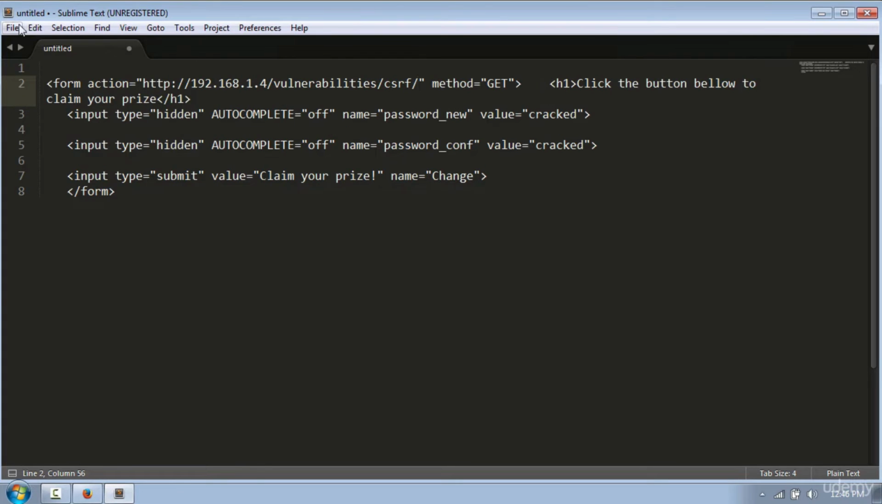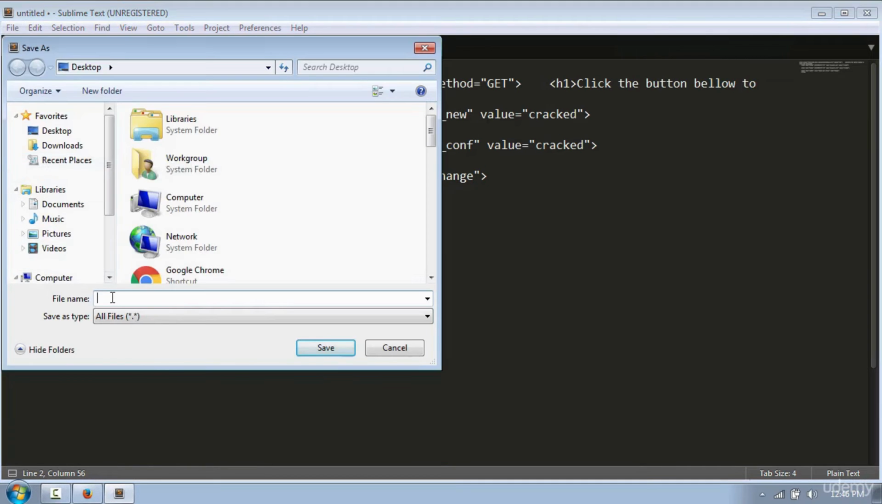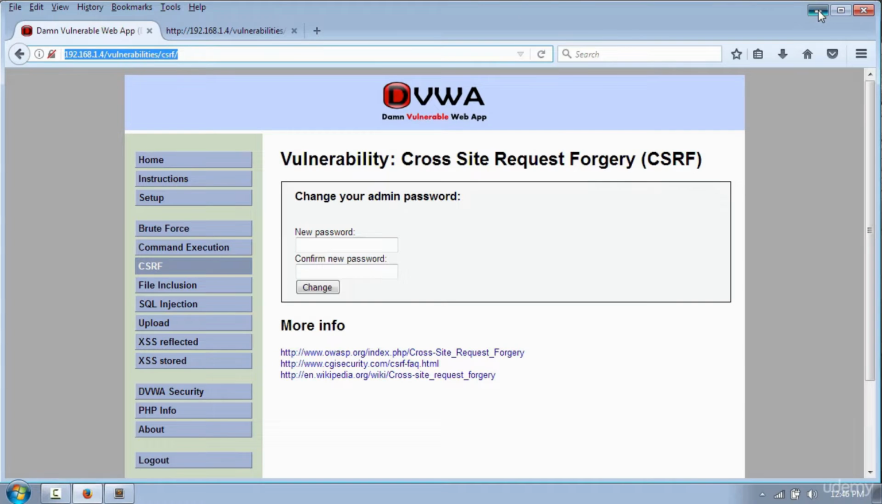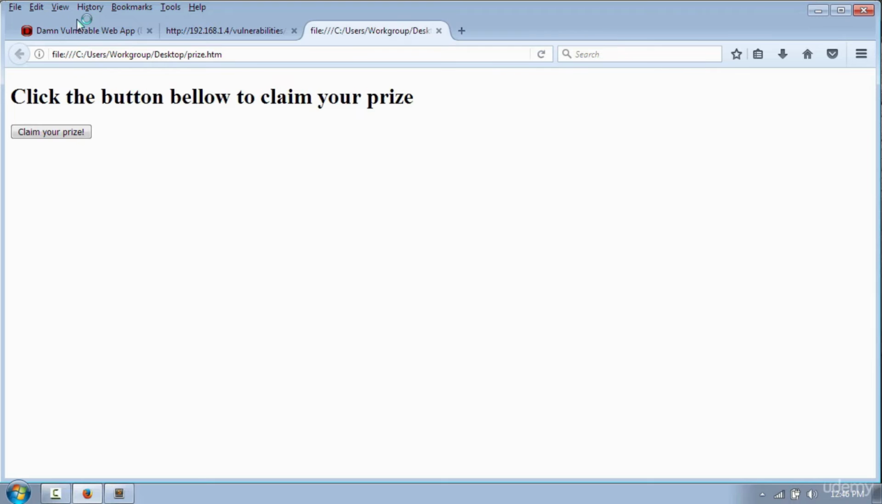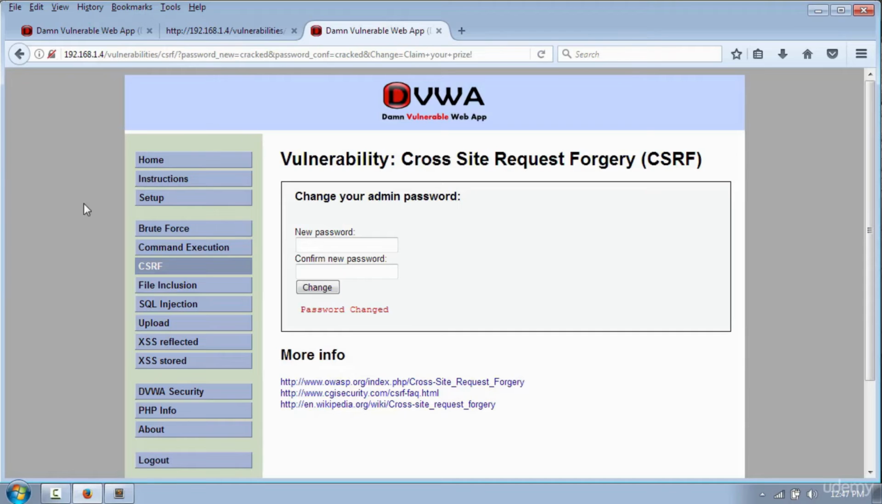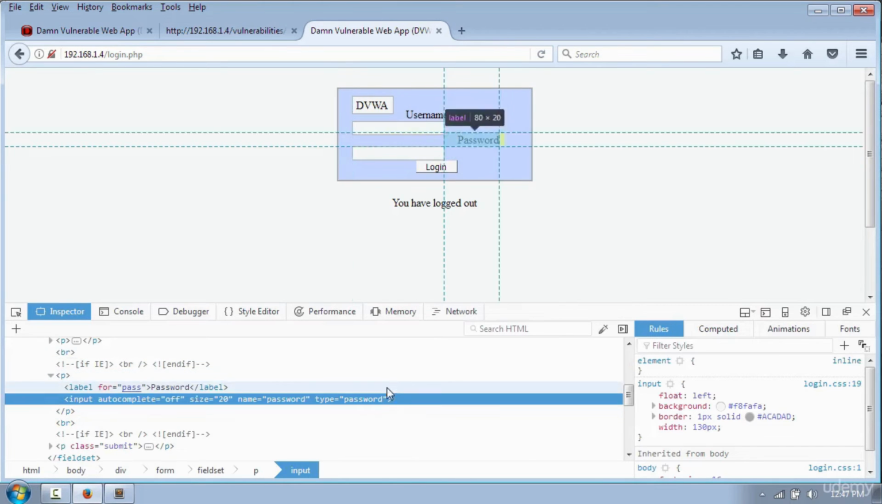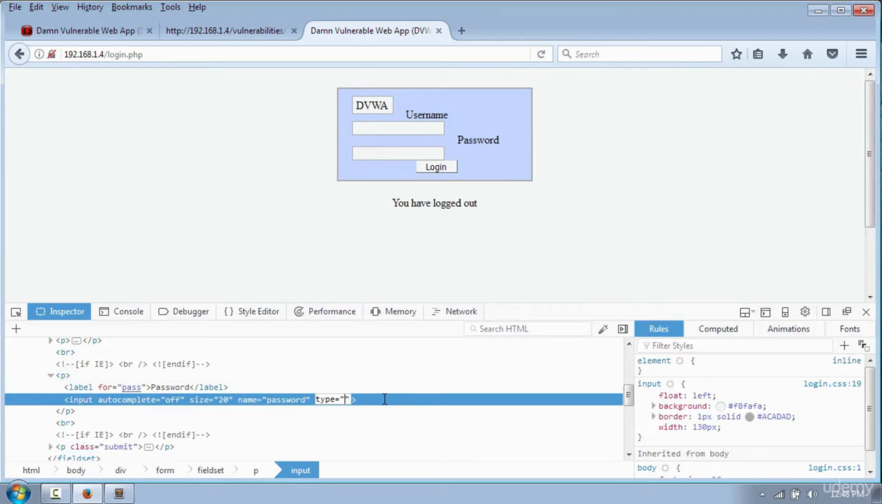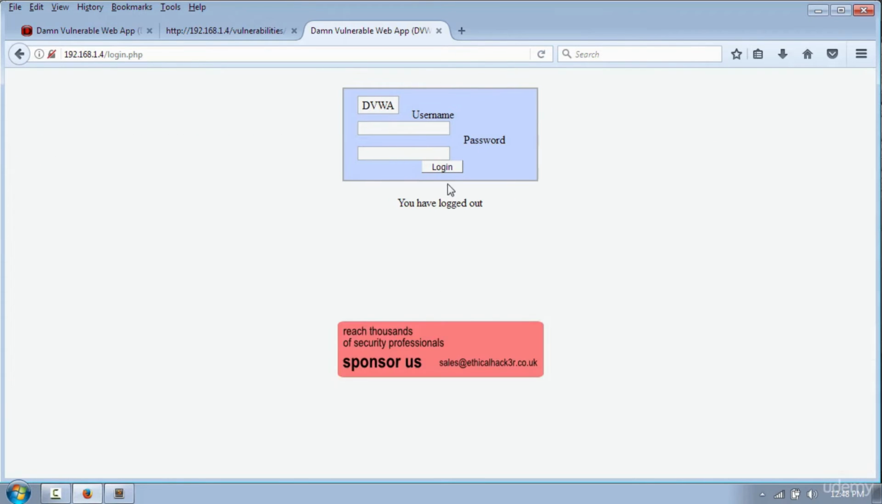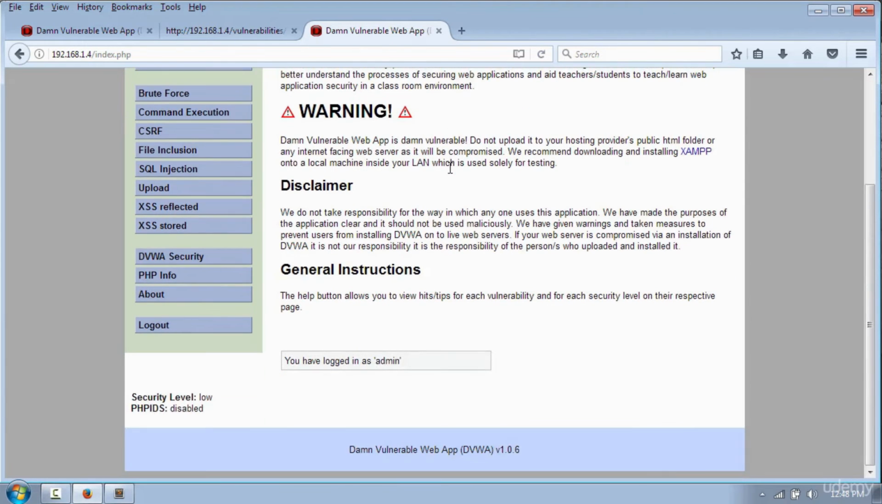At this point you will need to save the form as HTML. The name doesn't matter, so I will save the file as prize.html. If the victim opens the file and clicks the prize button, then the password will be changed to cracked. To demonstrate that the password was successfully changed, I will log in again and use inspect element and change the input type to text, because I want you to see the password in clear text. And if I press login, you can see the password is working fine.